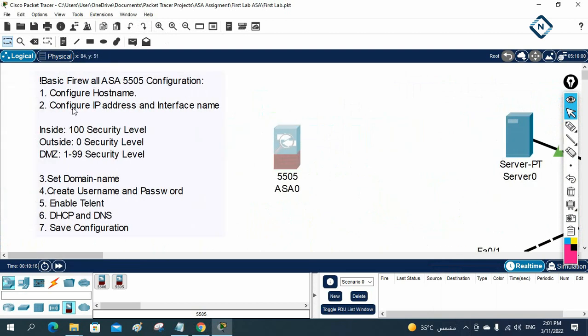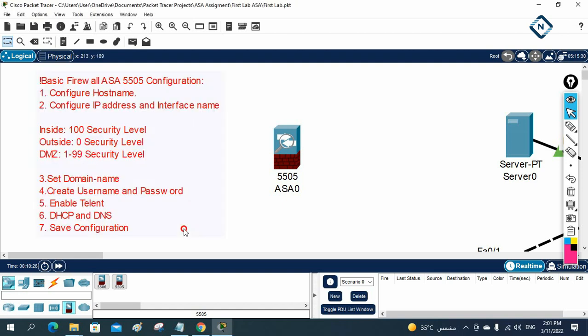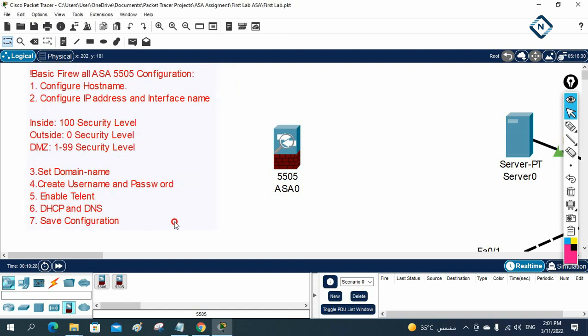Okay, so this is our assignment. We need to do the basic firewall ASA 5505 configuration. Okay, firewall basic configuration. Okay, if you see, these are the steps we need to do. First of all, we need to configure the host name in the ASA firewall. Then we need to do the IP address. Okay, if you see here, we need to configure the name of the firewall. Then we need to configure the IP address on the interface and give the name to the interface.